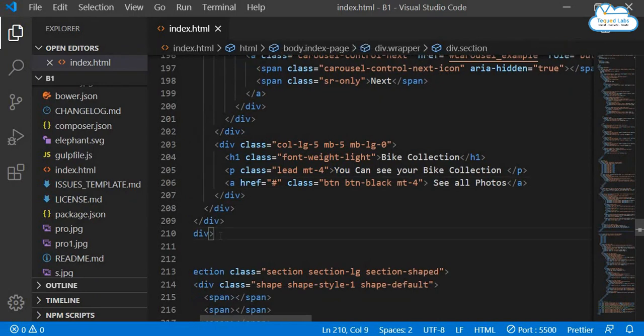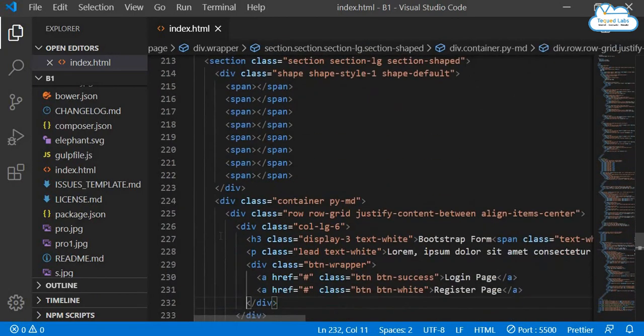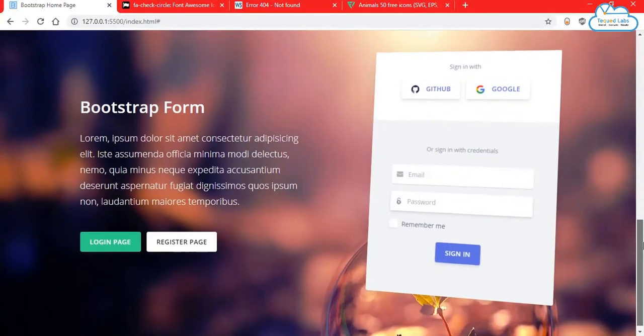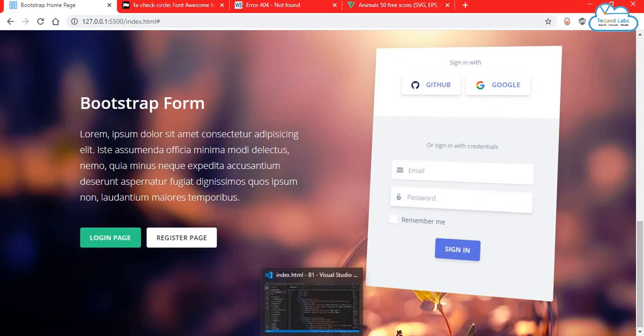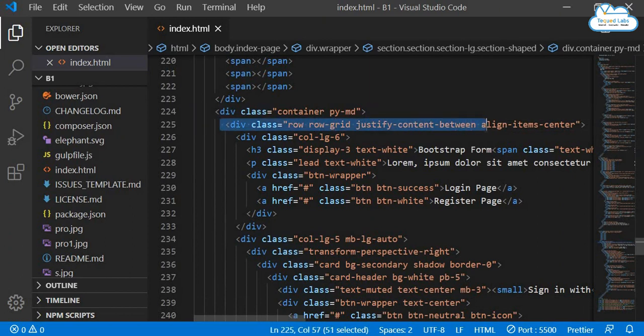So next we have again one more section. This section is very important for your form, right? This looks unique, so let me tell you how to do that. Again, I have created a div class container. Again, row, grid, justify content between, align items center. This was the same thing which I used in the carousel.